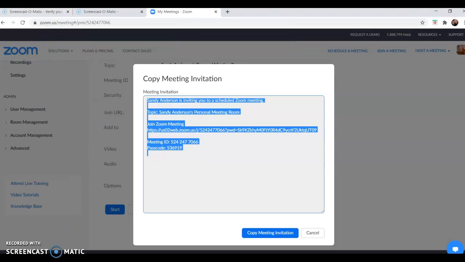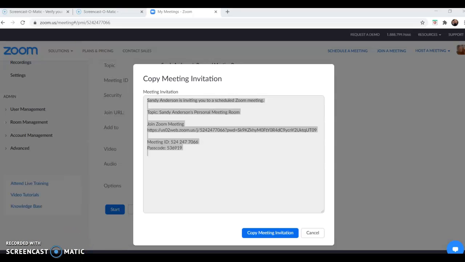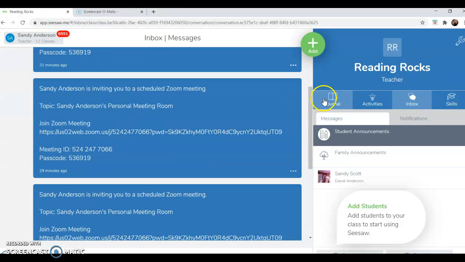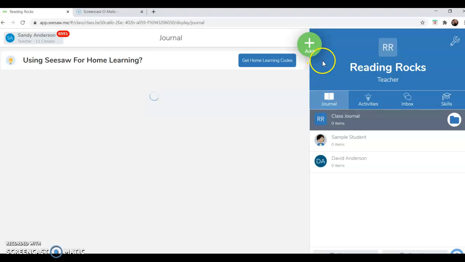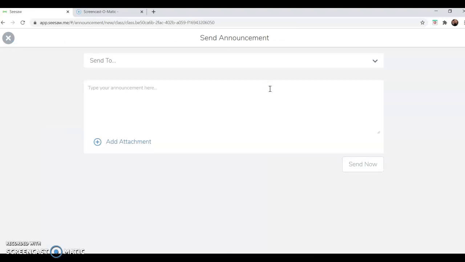When I post the meeting invitation, specifically to students who are accessing it through Seesaw, I like to post that in the announcements, if I can find my Seesaw account now. Let me click on the right button here. Here we go. So usually when I post this, I add an announcement, and the reason why is it allows them to see it right away. They don't have to scroll through all the work that they've done for that week and post it in their journal.